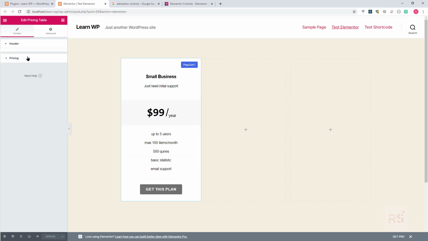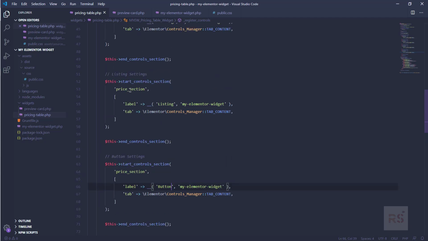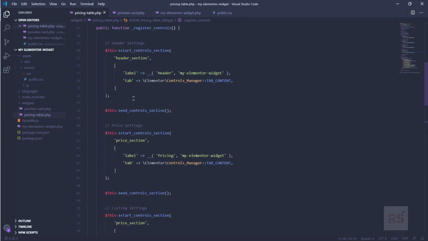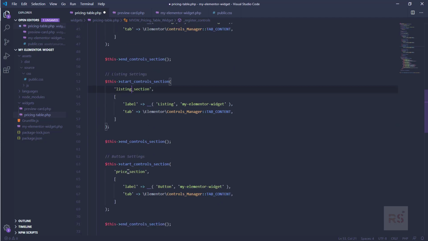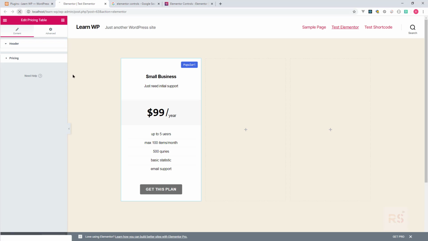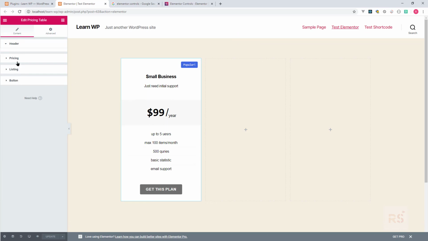Okay, so just one is appearing. Let's see. Okay, because the IDs were the same, so let's change them for the listing section and the button section. Now let's refresh. So as you can see, our main four sections have appeared. So now let's start with the header section first.